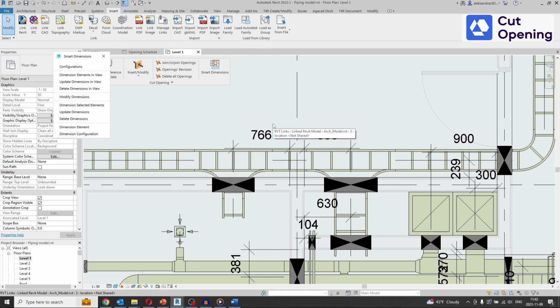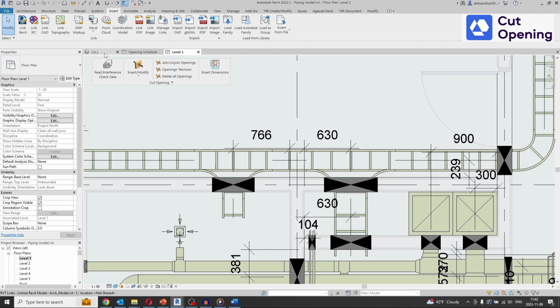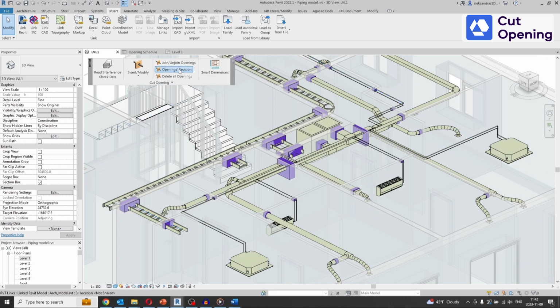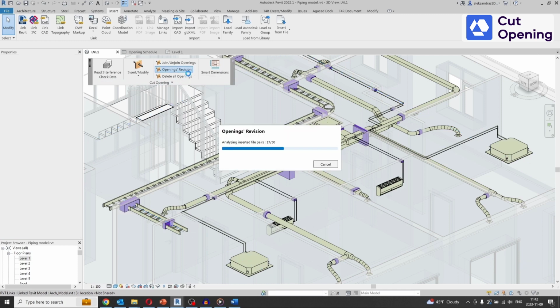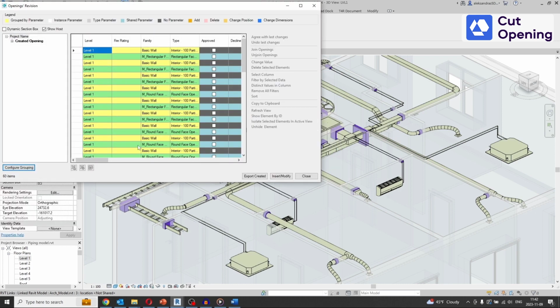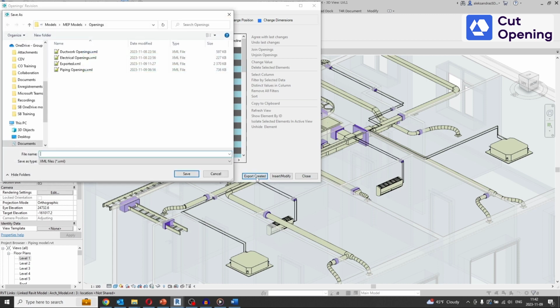Let's go to the sharing of the openings. For that, I will come back to my 3D view. And after the openings are already modified, placed to new positions, let's export those. For that, we will use again the opening revision, get the same table of all of our openings, and we can click to export those openings as a separate file. That file later can be sent to another engineer, architect, or used for coordination.